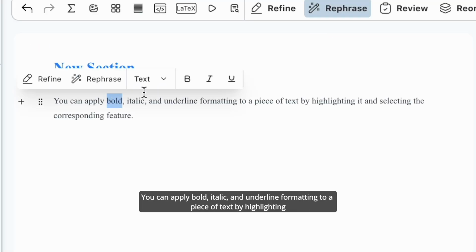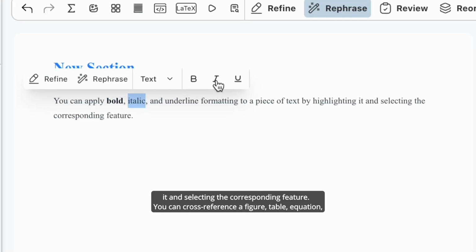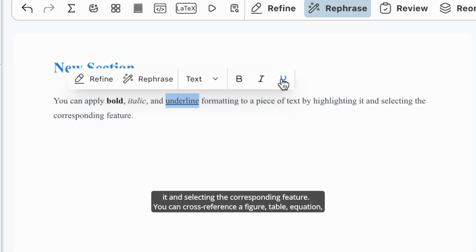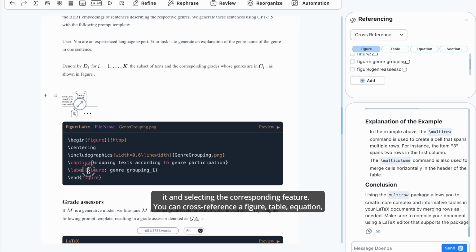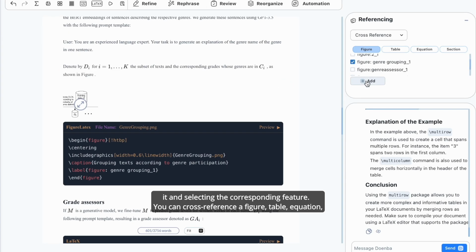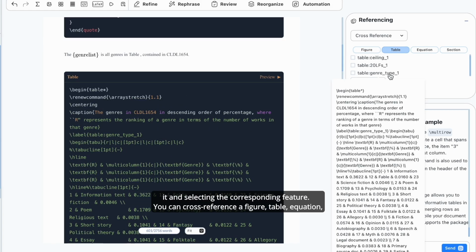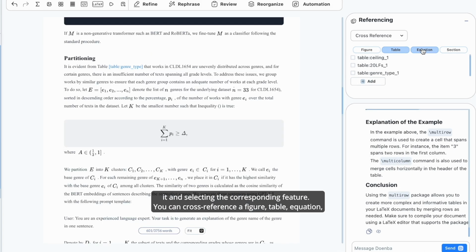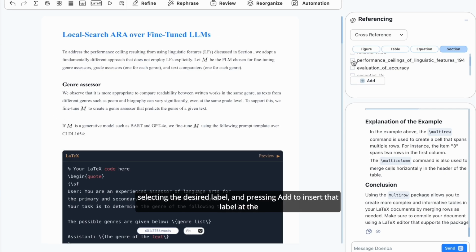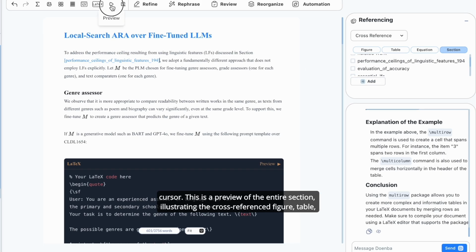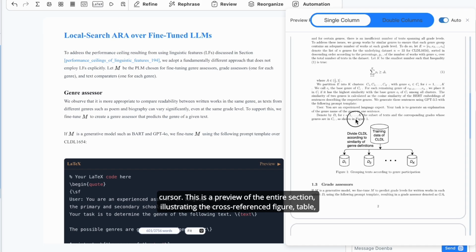You can apply bold, italic, and underline formatting to a piece of text by highlighting it and selecting the corresponding feature. You can cross-reference a figure, table, equation, or section by clicking the corresponding icon on the referencing panel, selecting the desired label, and pressing Add to insert that label at the cursor.